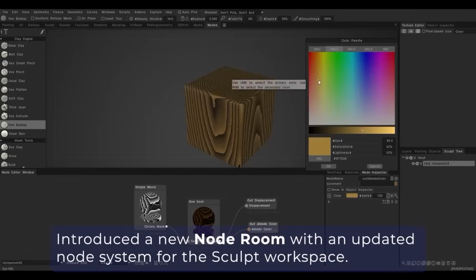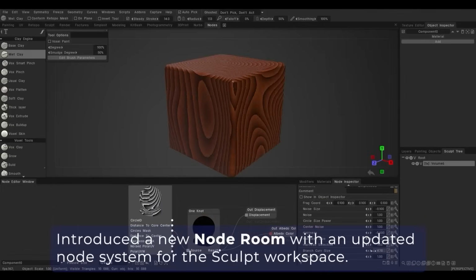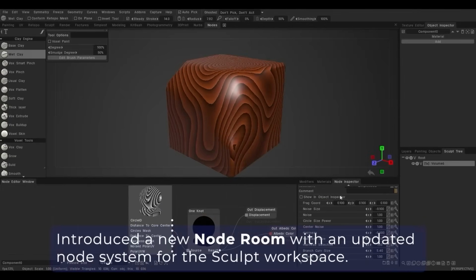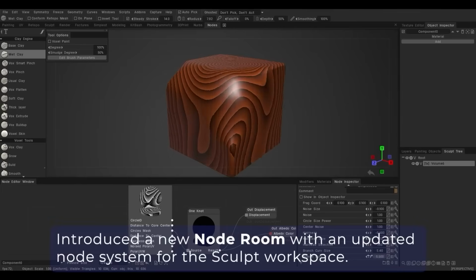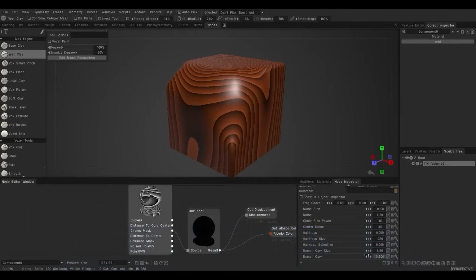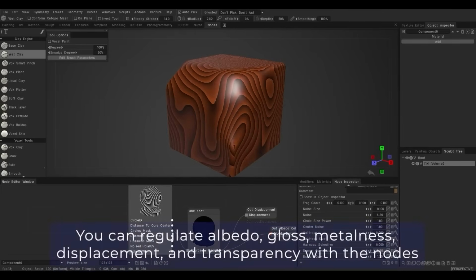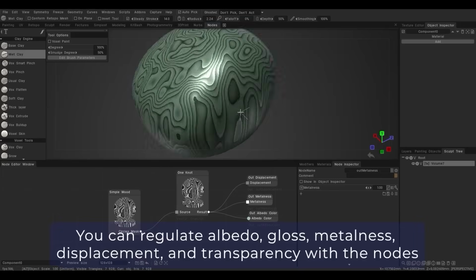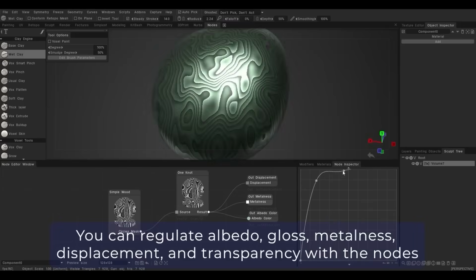Also in 2025, we've got a new node room for building PBR shaders in the Sculpt workspace, which can be baked to a material whenever you want. It provides live updates on your sculpts, and it's looking surprisingly fast and performant. And apparently work is currently underway to make nodes for paint textures as well.